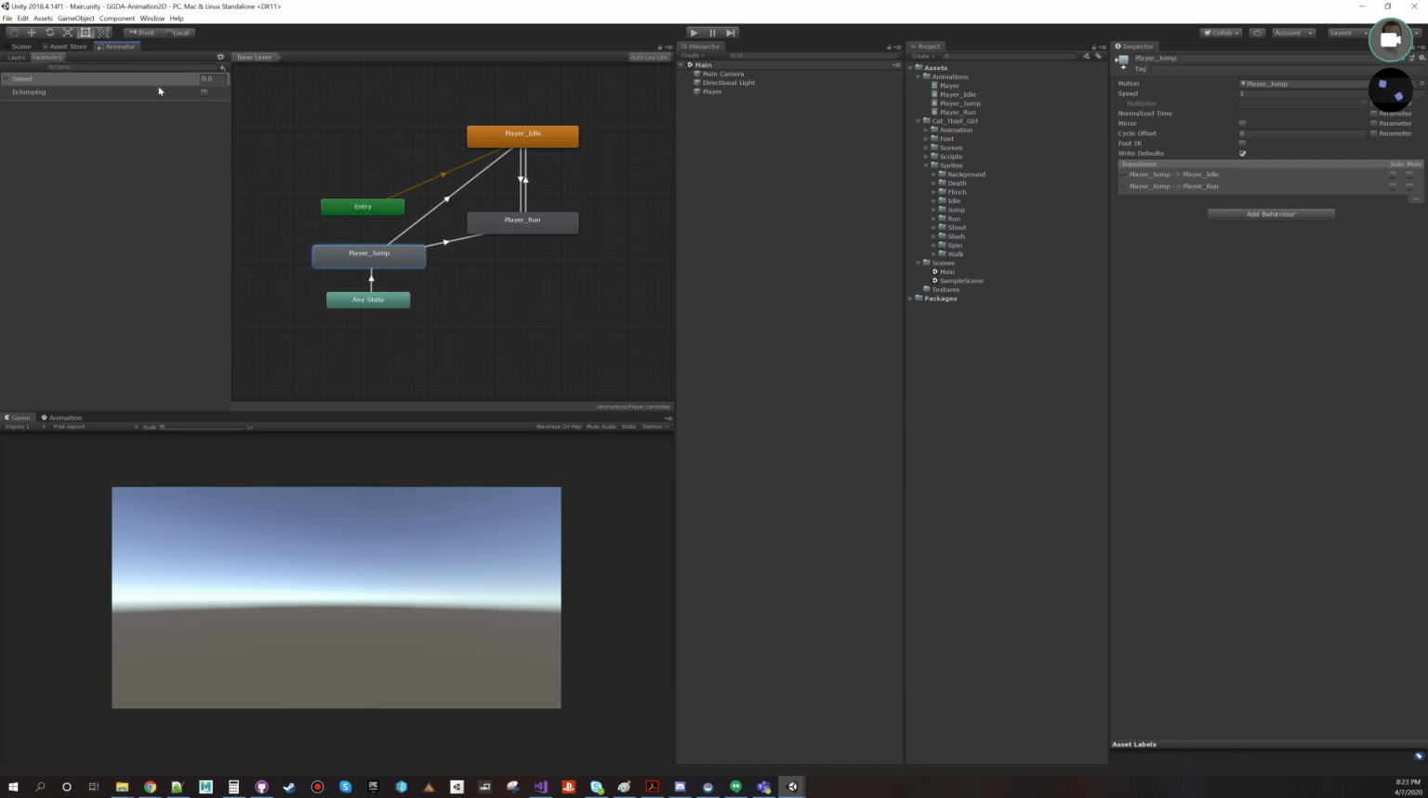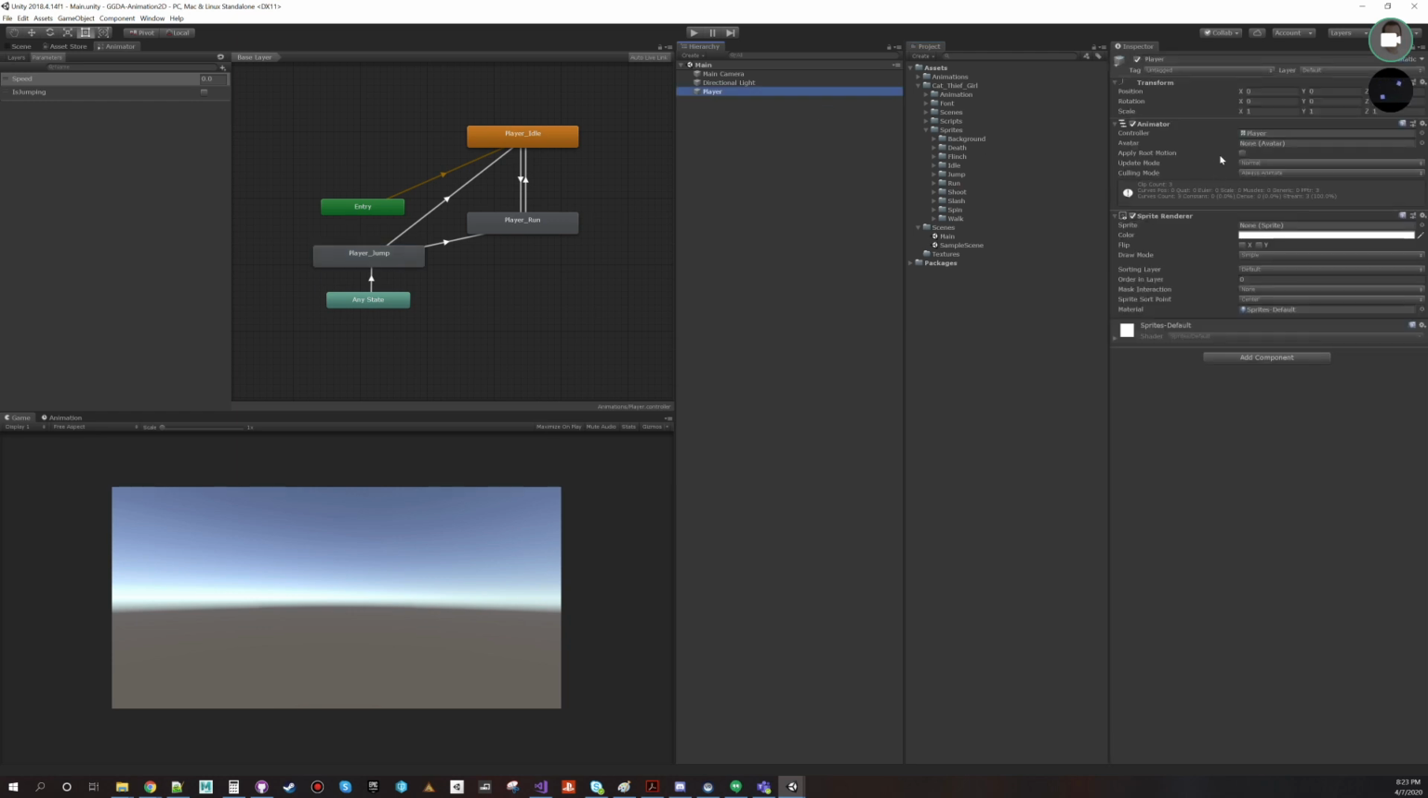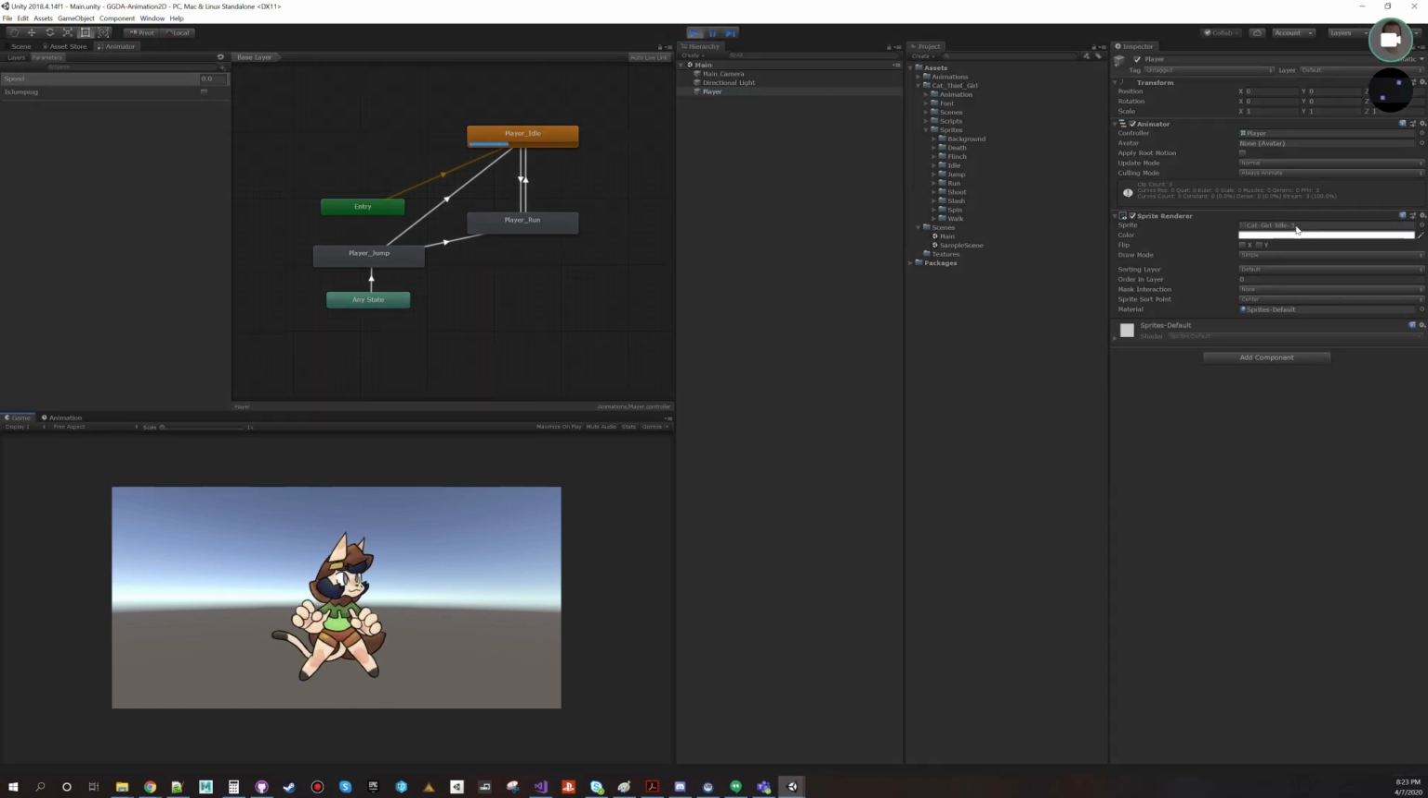Okay, so that's animation in a kind of a nutshell, how to get your sprites into a sprite render, which is what this is right here. And you can actually watch this gets updated when it's playing. So you can see it's actually cycling through all the different sprites.